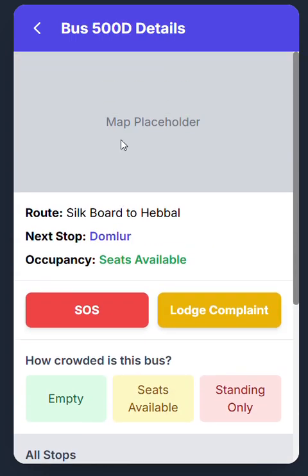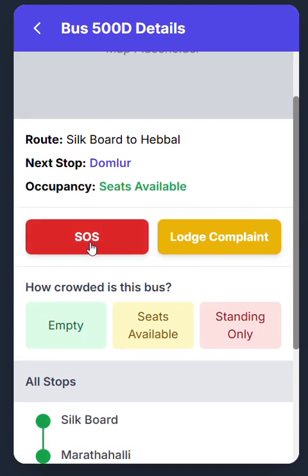It will lead you to the bus details page where you can see the location of the bus on the map, the route, and the next stop and its occupancy. Now, this is the page which is exclusive to the passengers who have boarded the bus and scanned the QR code. Now it comes with a couple of extra features, one of which is SOS.